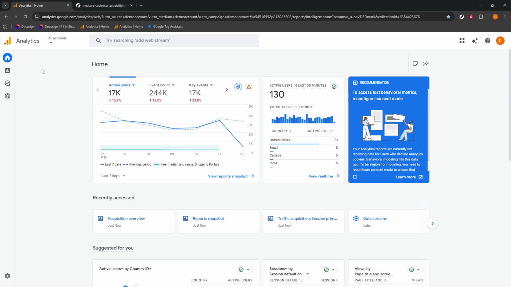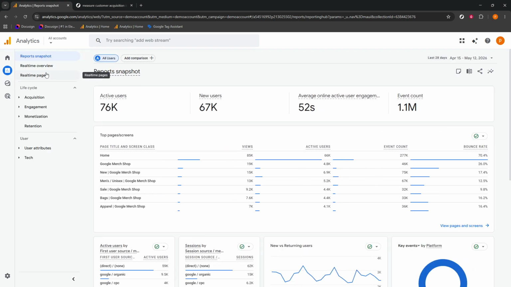First, head to the left-hand menu and open Reports. This is your hub for the standard overviews. Before you dive in, it's a good idea to glance at the date range in the top right so you're looking at a meaningful window, like the last 28 days, and consider using the Compare toggle to see changes over time. Next, open the Acquisition section.